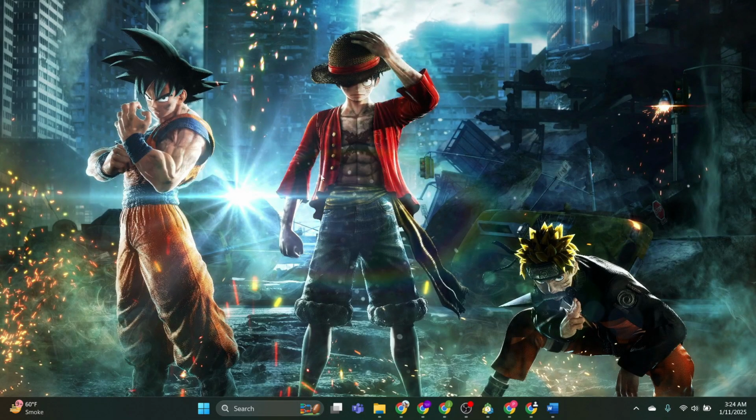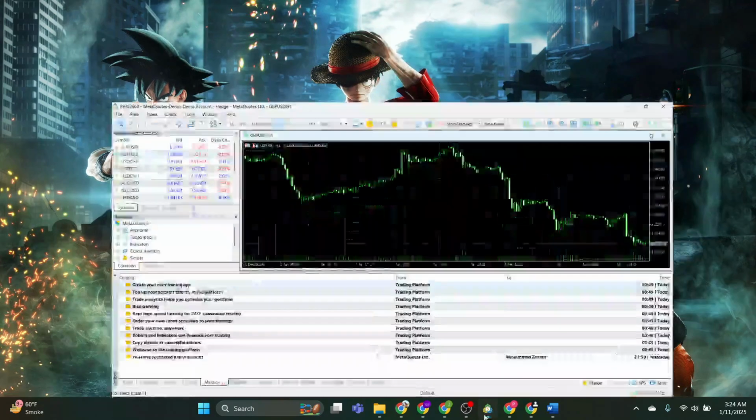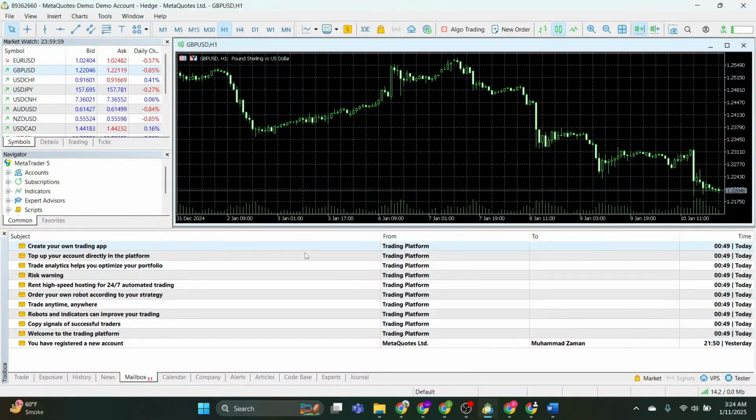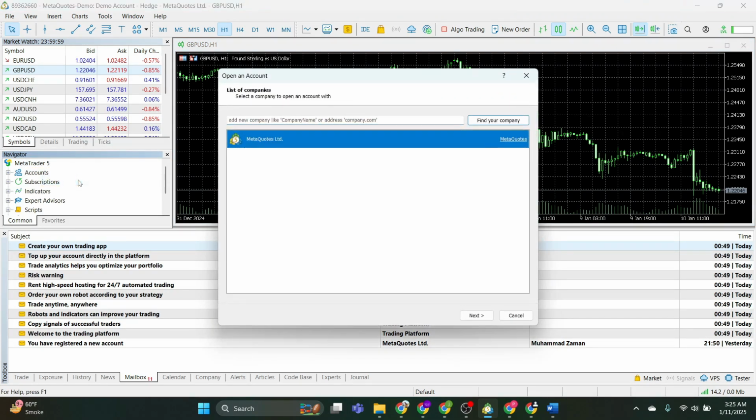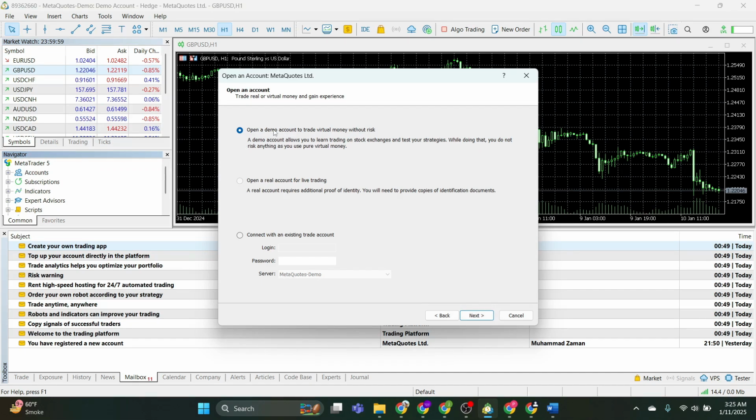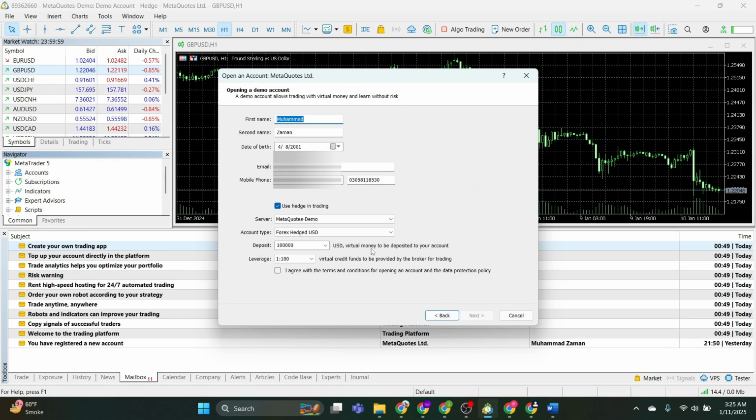First, go ahead and open your PC and go to Metatrader 5. After you open Metatrader 5, you can see accounts on the left-hand side of your screen. Go ahead and right-click on it and click on Open Account. Go ahead and click on Next, and then click on Open a Demo Account. Go ahead and click Next again.